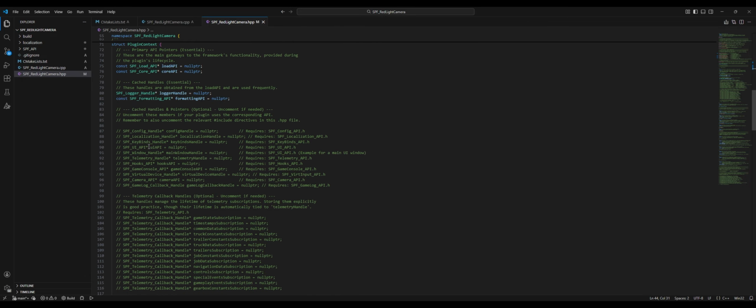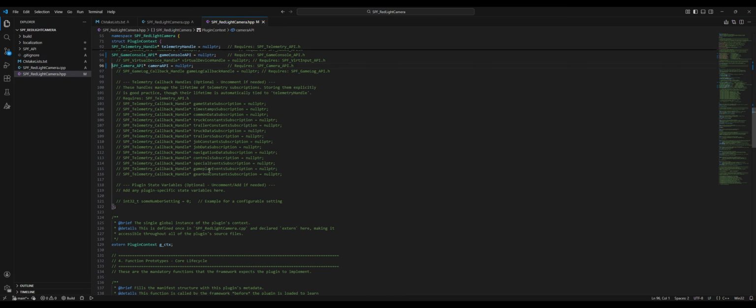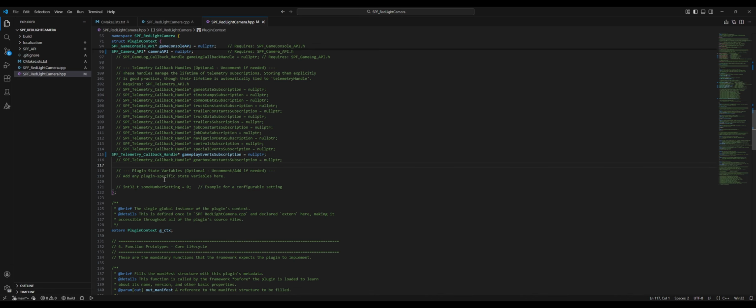What's next? All right, the pointers and plugin context. We need to uncomment SPF_config_handle, then SPF_telemetry_handle, SPF_game_console_api, and SPF_camera_api. And of course, gameplay_event_subscription to hold on to our event subscription.